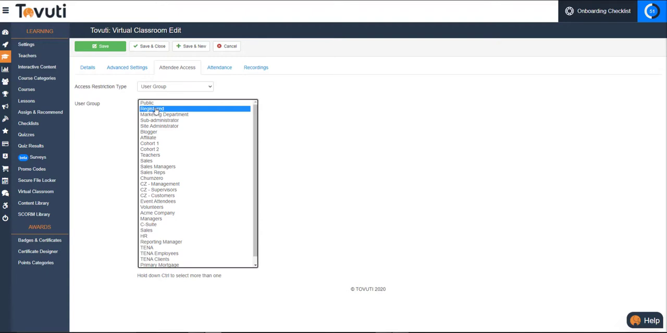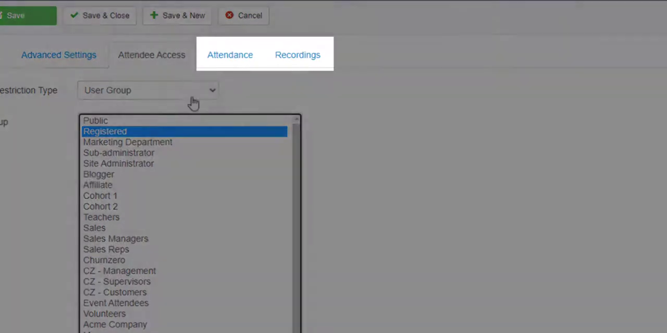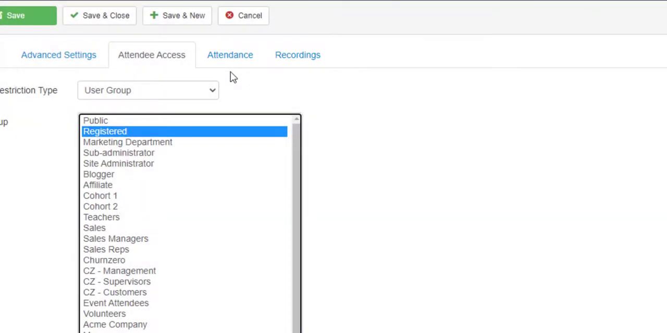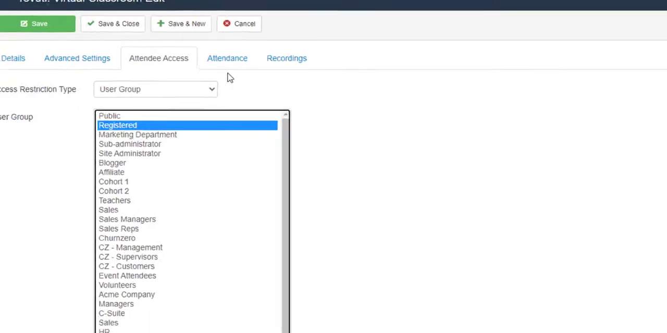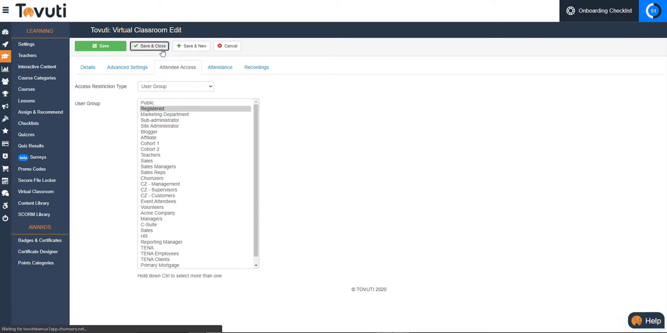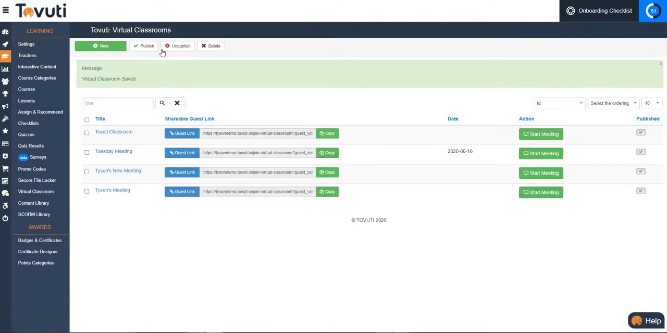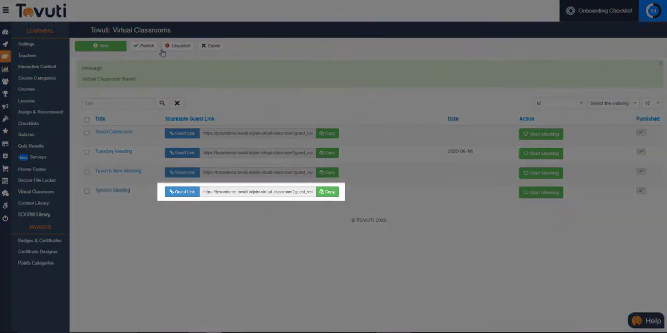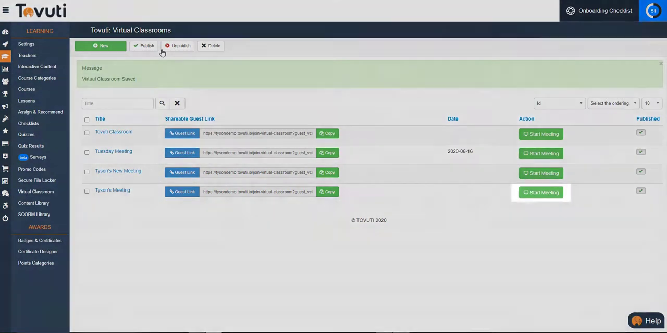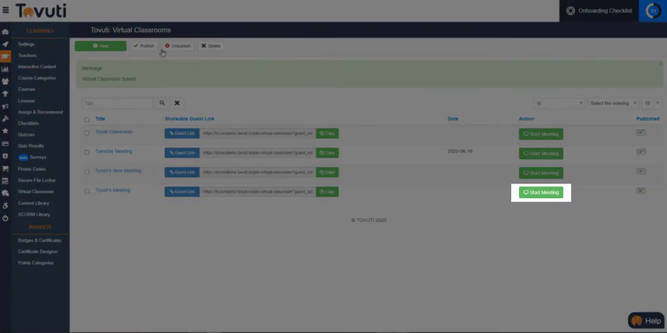The Attendance and Recordings tabs are where you will come after the meeting has occurred to see who attended and for how long, and then to access any recordings of the classroom that were made. When you're finished setting everything up, click Save and Close. Now you can see the virtual classroom you've just created. This is the link that you can share with attendees, and if you are going to be the one running the meeting, this is the button you will click to start the meeting as the host.